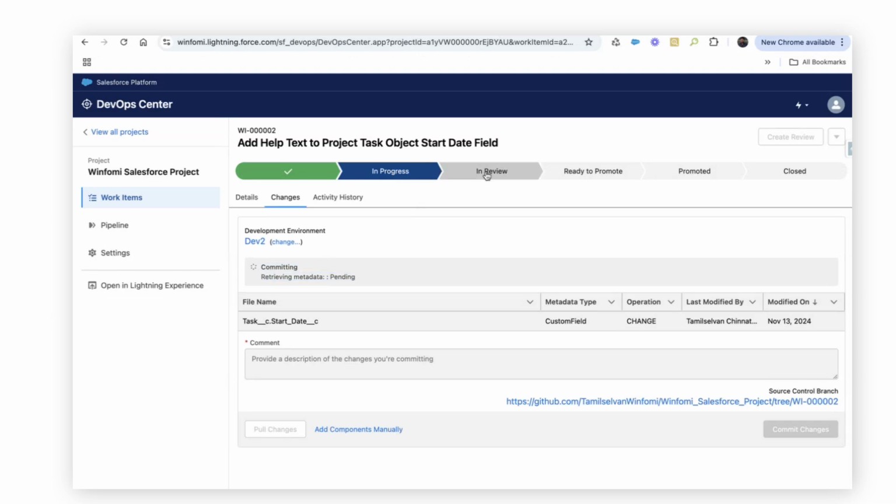While it is committing the changes, let me explain some other things. Next we have in review. Once it is committed to GitHub, it will automatically change to the in review stage. After that, we need to move it to ready to promote. When we move the work item to ready to promote, the work item will go to the pipeline. It means the development is ready and it's good to proceed to the next environment. That's what ready to promote means. Once it is moved to the next environments, it will change to the promoted stage.